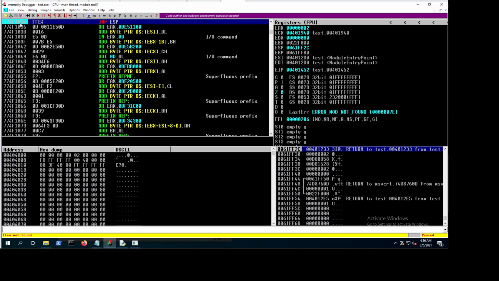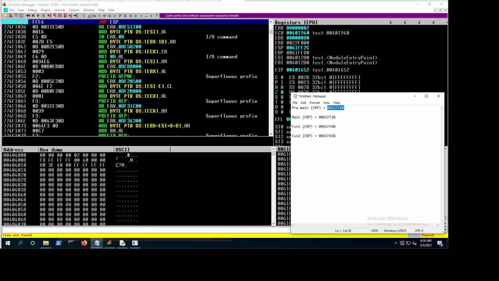Let's put a breakpoint where? On this one. So let's go back to here and write down this one. Okay. So we need to do that. Now what we need to do is send. What do we need to do? We need to send this, but through a program.